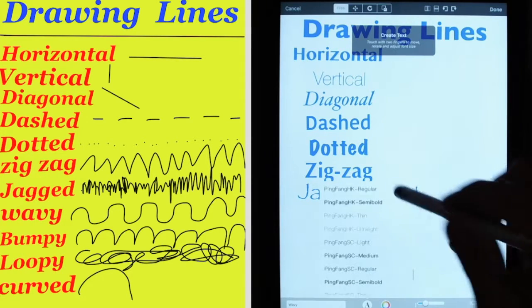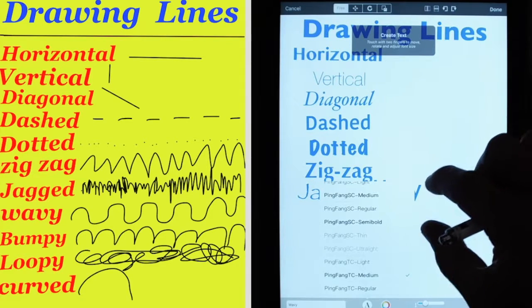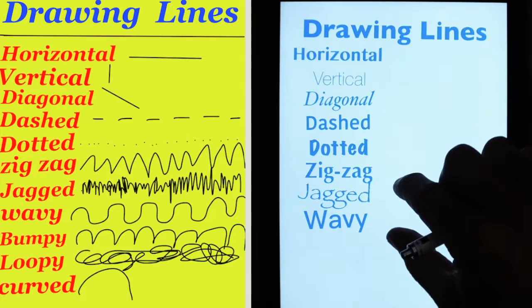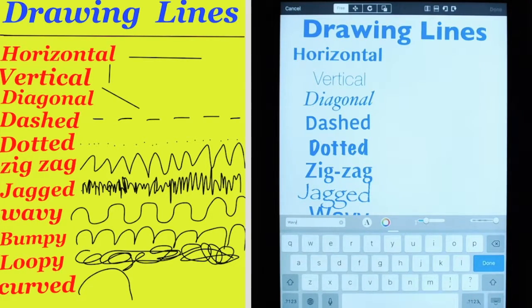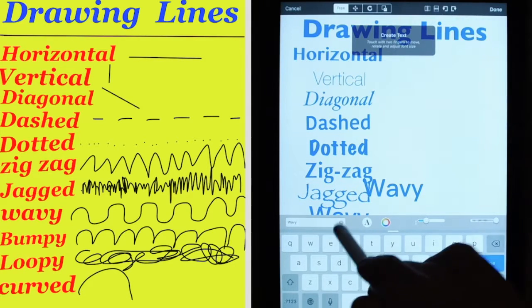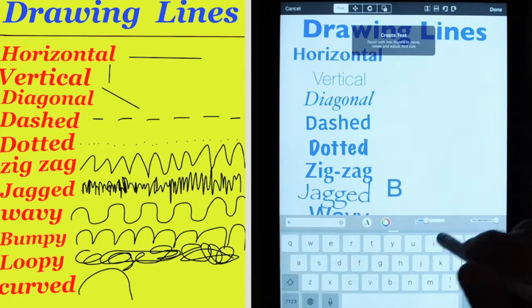Gonna select another font. That's my style. Use two fingers to move it where I want. Done. Three dots. Text, X to clear out the box. My next word is bumpy. Shift arrow for a capital B.